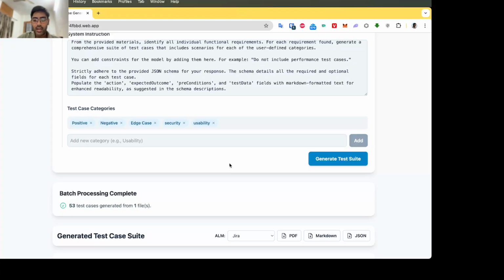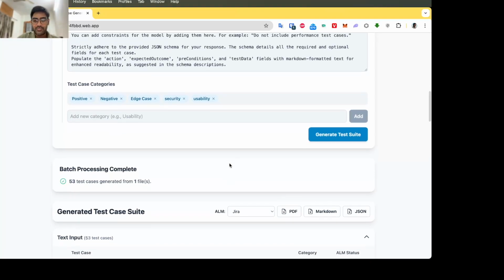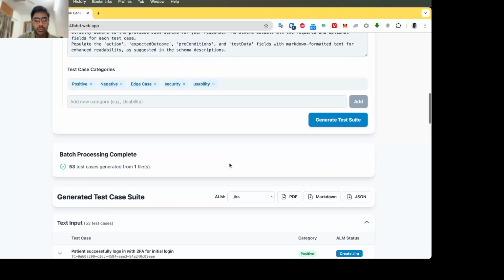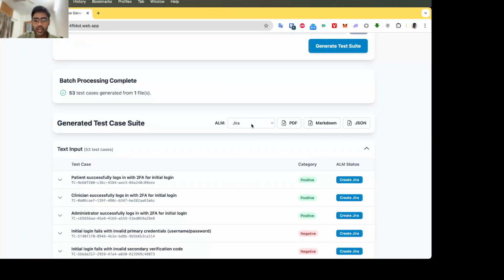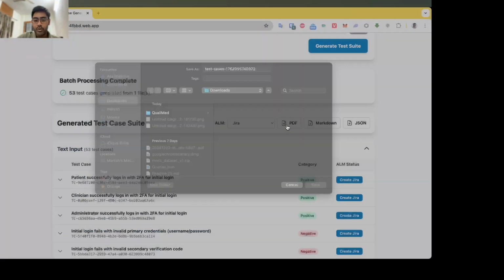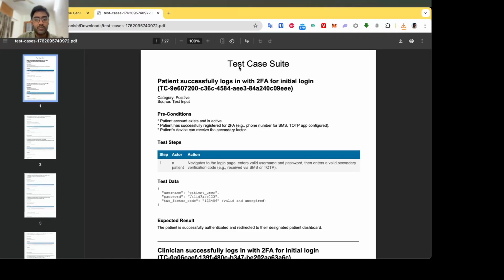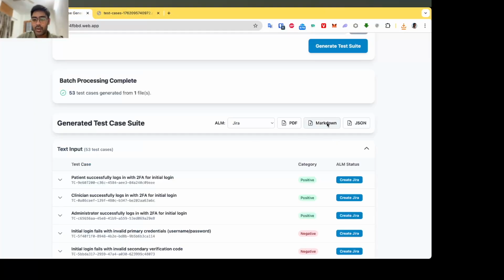So now we're back. Just a couple of seconds ago, the test suite was completed. There are 53 test cases generated. Obviously, you can configure your ALM of choice. Right now, it's defaulting to Jira because I have a Jira board. You can also see the test cases outputted here as Markdown and PDF files. Let's see if I can expand that. Let me open it with, let's say, TextEdit just to be safer. And you can also have a JSON file. I won't expand that.